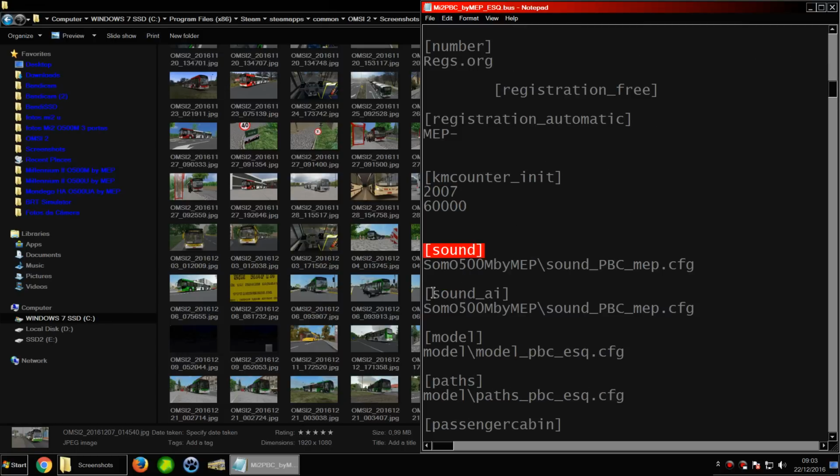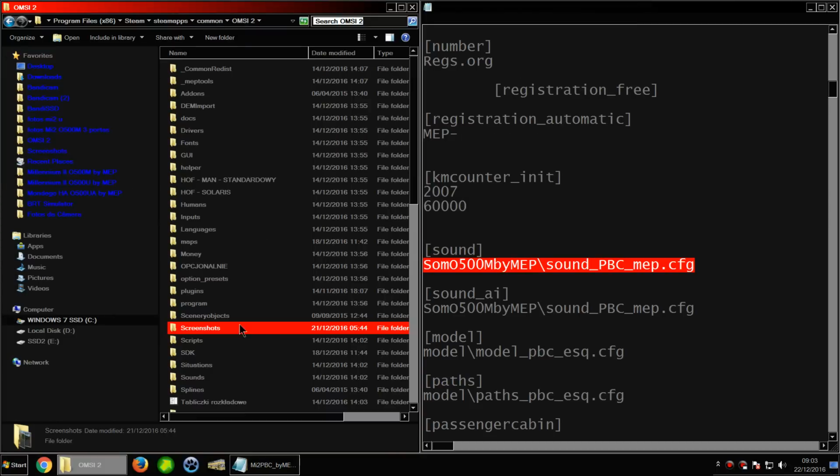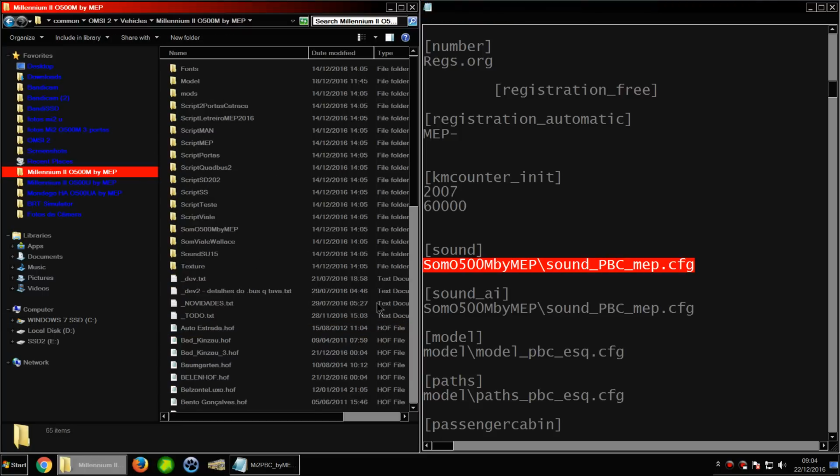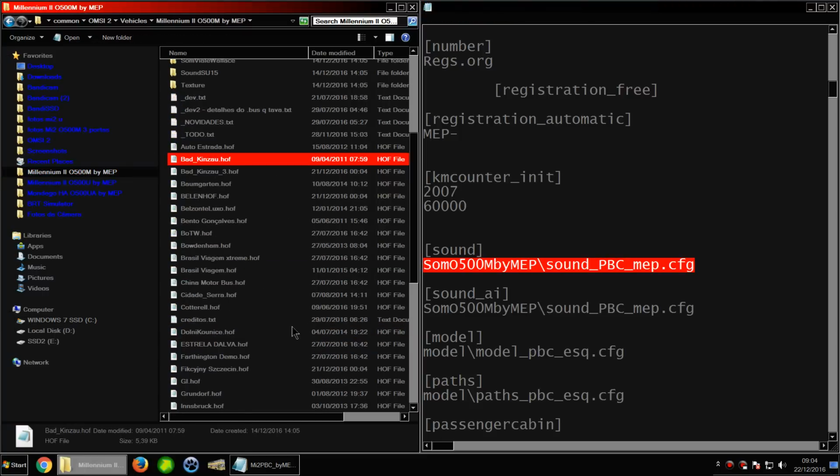Next we have sound and sound AI. Sound will indicate some sound file that your bus will use. By default, if you copy some other bus like the MAN or other bus on OMSI, you have that sound. When you change the sound, whatever edit you make, you must place here the folder / and the file, of course. All these folders and files are related to the bus folder, okay? So they must be inside the bus folder.